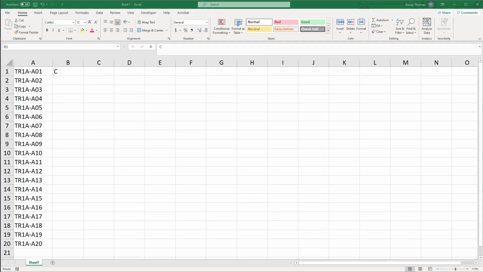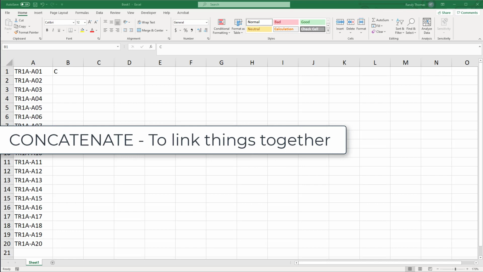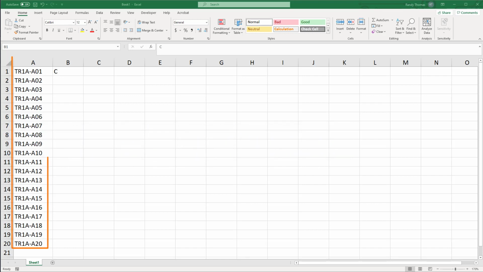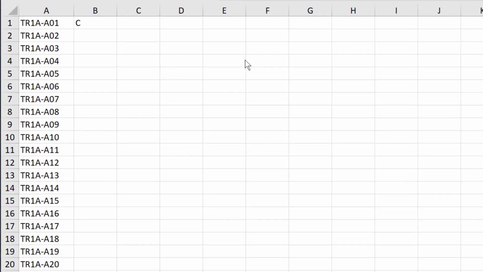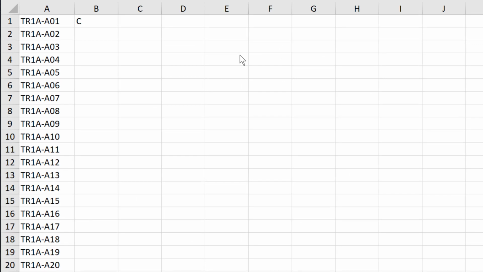Let's look at how to concatenate data in Excel. Concatenate means to link things together. I have a list in column A that's in sequential order. I need to concatenate each one of these items with a -C at the end. So in column B, in row 1, I have the letter C. To get started, I'm going to copy this C all the way down the column.